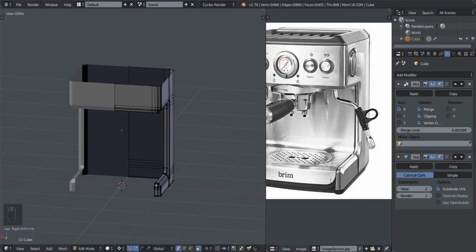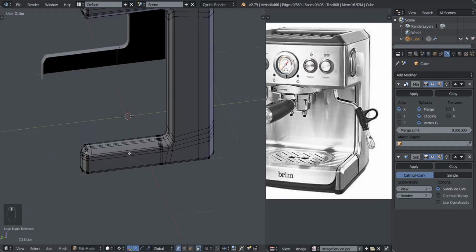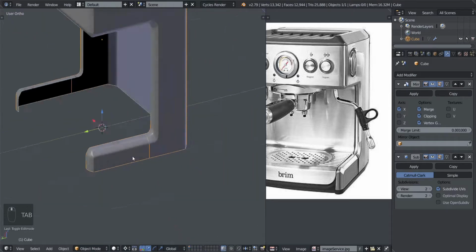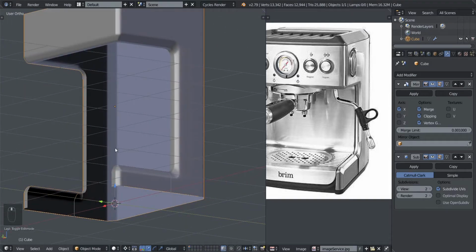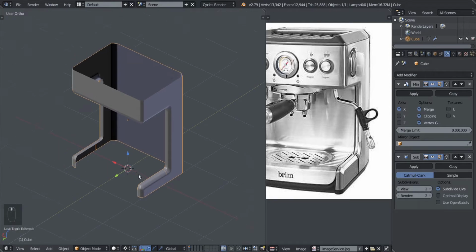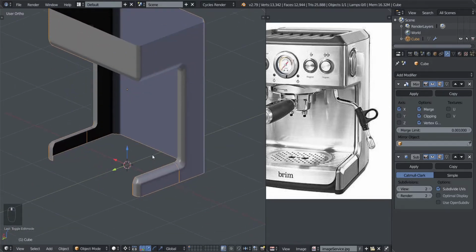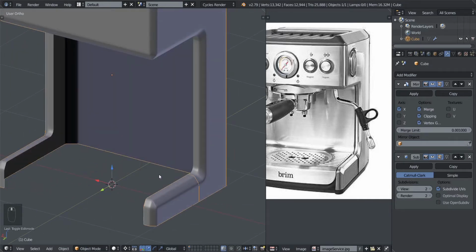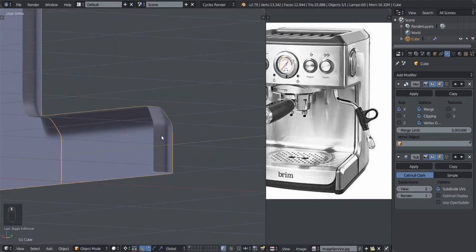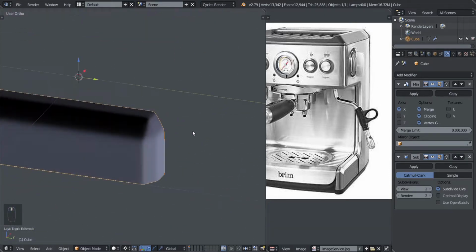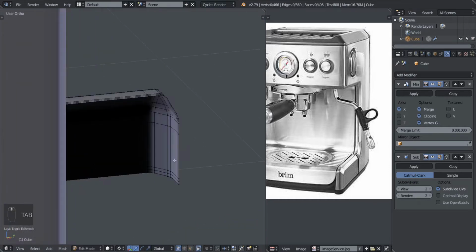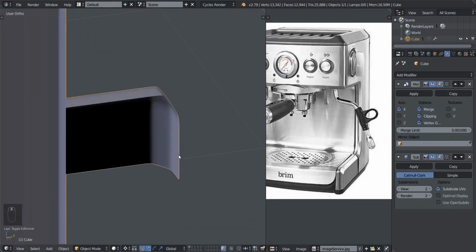Let's give this some thickness now. Both of these, this piece and this piece, we're going to give them thickness to make them look a little more realistic. We're going to do that with a modifier called the solidify modifier. The solidify modifier allows you to add thickness to your mesh, because right now what we have is a sharp surface like this.